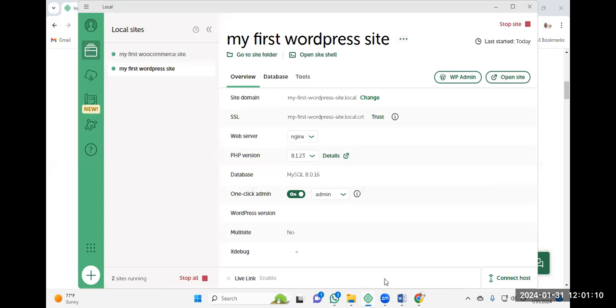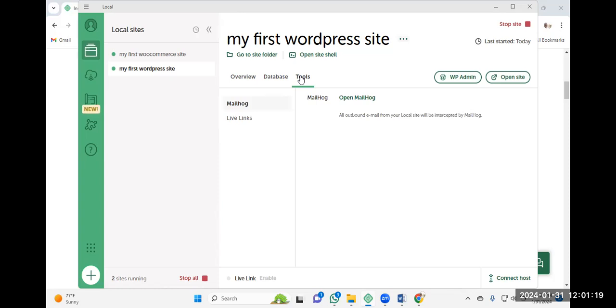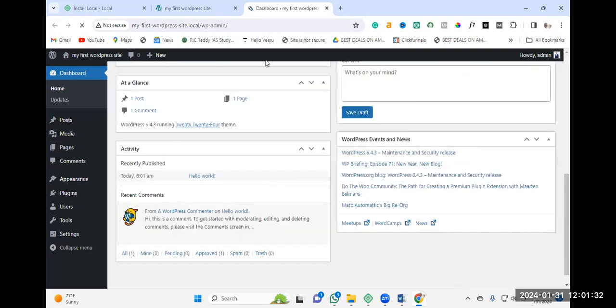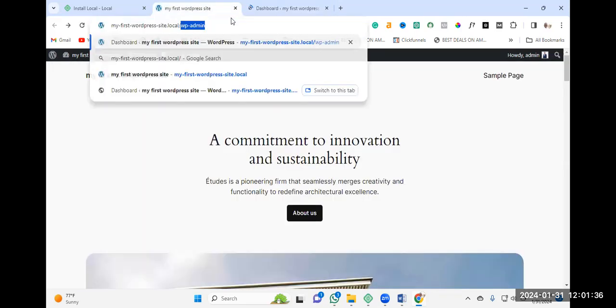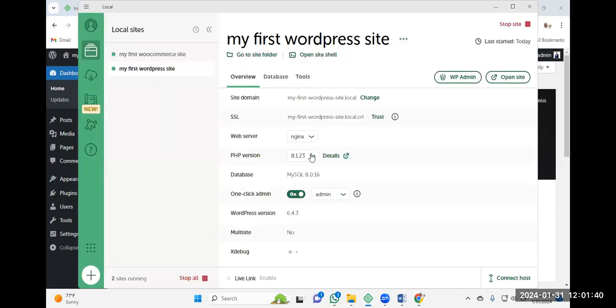So see here, this is the database details. And these are the tools we have. This is the site shell. We have opened this one, WP admin. So this is the WP admin. From here also you can go to the admin panel of the WordPress website. From here also you can enter into the WordPress website, and then come up here, overview.